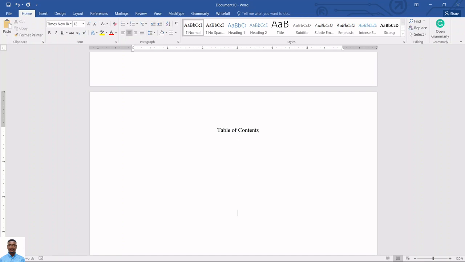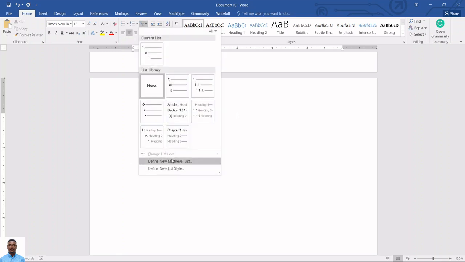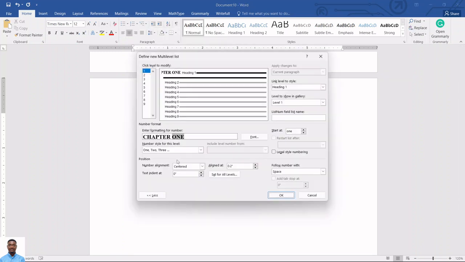So let me say the next page here will be where I have my chapter 1, chapter 2, chapter 3, like that. So I'll come to where I have paragraph here, and I'll go to multi-level list to define a new multi-level. So here I have chapter 1 already. If I want to change my numbering style, I can just come to this drop down and change the numbering style to whatever numbering style I want. But by default, it is 1, 2, 3, and it's starting at 1.